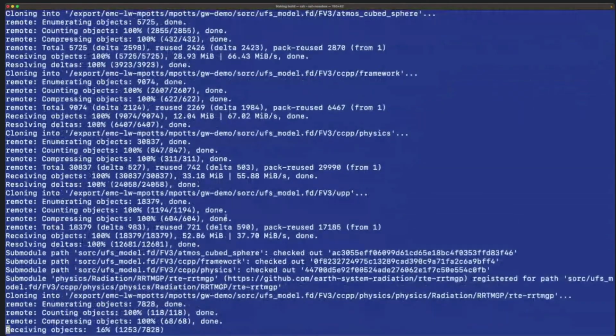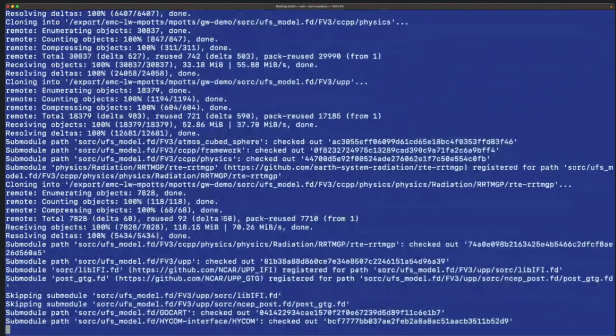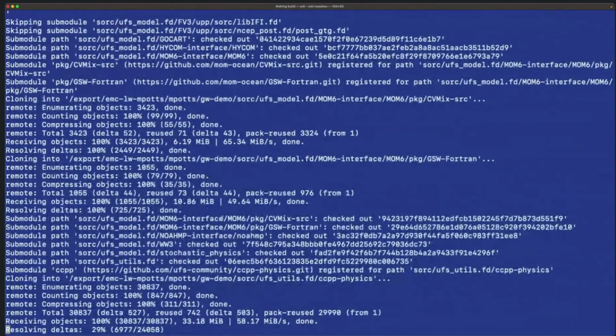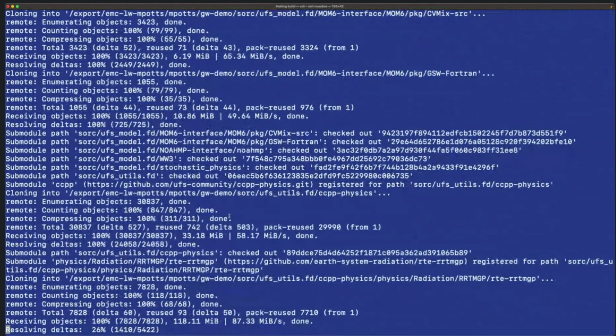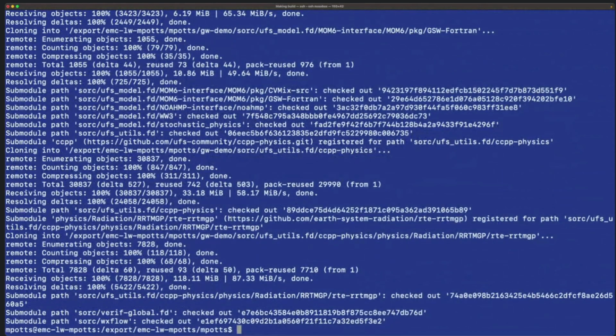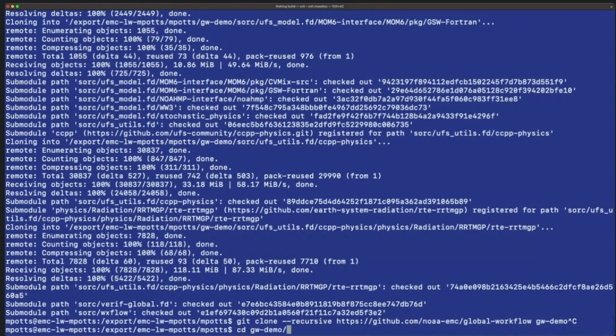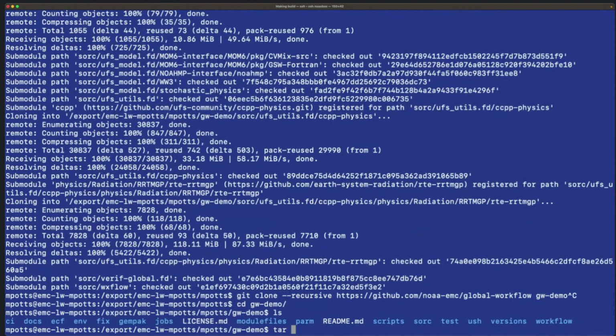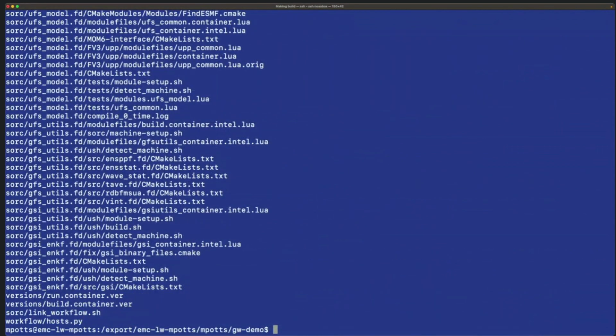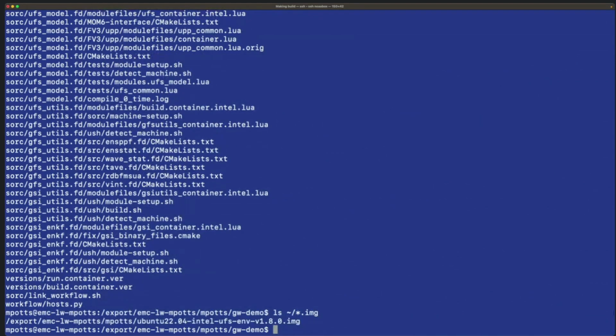So let's see, we're almost done. Getting there. It's a lot of repos. All right. So what do we call it? GWW. All right. So let's untar that file. All right. Now, I have already downloaded the container, and it's in my home directory. So we've got it.